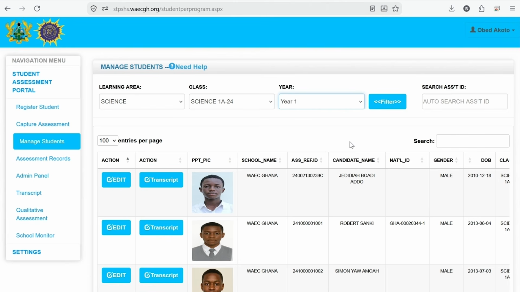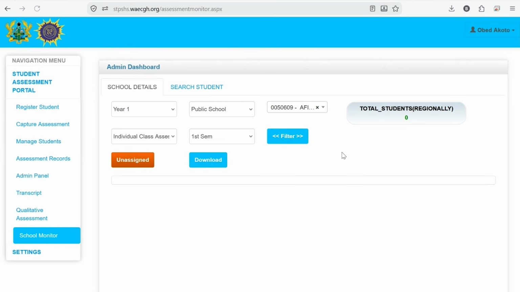Okay, so how do you tell if assessment is 100% completed for all the students within a particular learning area or the entire year 1? To do that, you need to go to School Monitor. On the School Monitor, you may filter the assessment year. So let's say year 1, your school, public school, if it's a private school, you select private school as such, and then your school is already pre-populated, and then you click on filter.